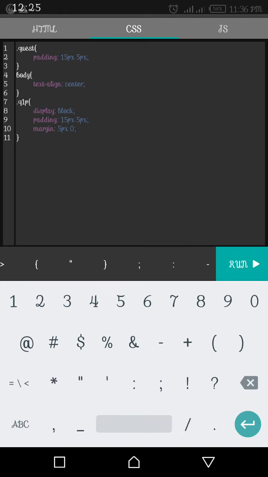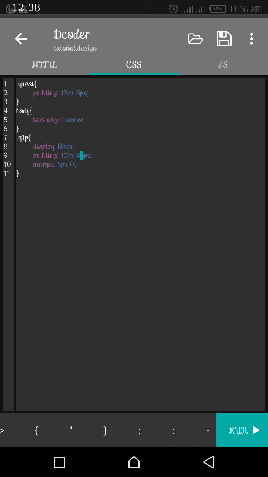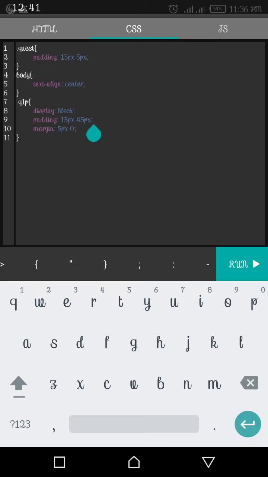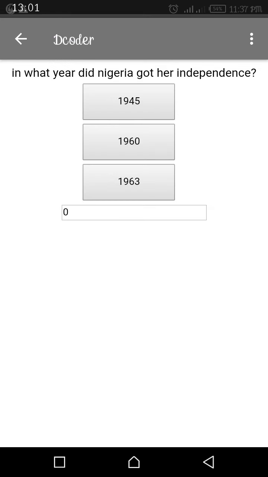So we have, let's say 40. Okay, let's say 40. Let's say top is 5 pixels, right is 0 pixels, bottom is 5 pixels, and then left is, let's say, 30%. So that is how margin is being calculated. Okay, here's how it works.